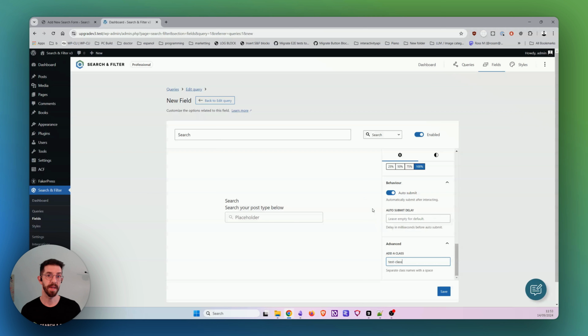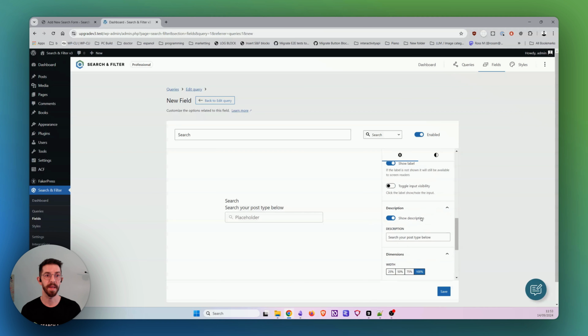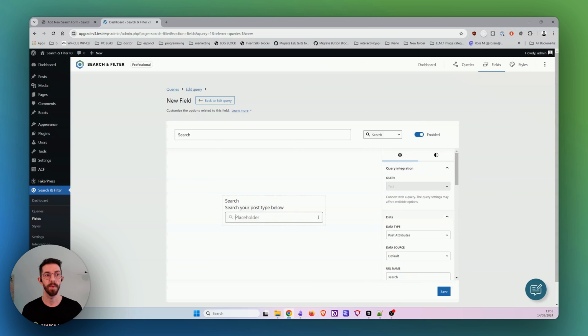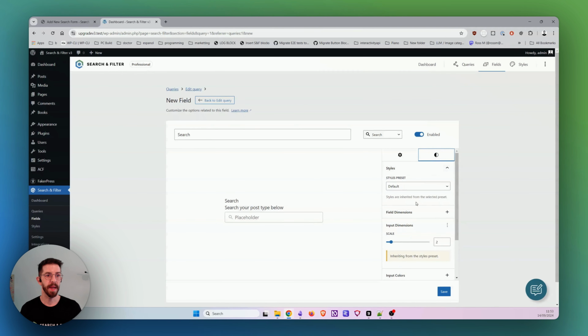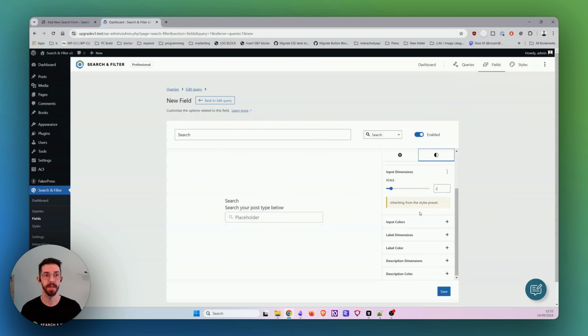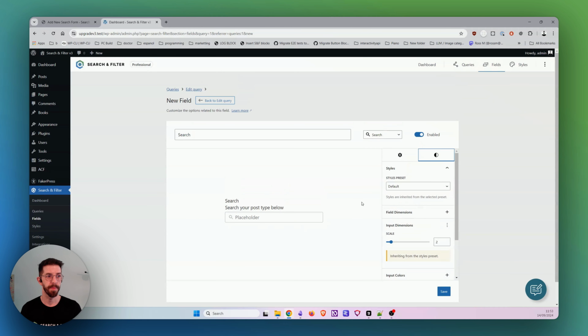for your own kind of CSS styling. And that leads me on to the next point. One of the really important things for v3 was that you were able to style your fields without using custom CSS. So we've added here a styles tab. I'm not going to get into all the options because there's quite a lot of options, but I'll just play with a couple so you get the idea. One thing we have here is a scale. So we can scale up the field. I'll scale it down.